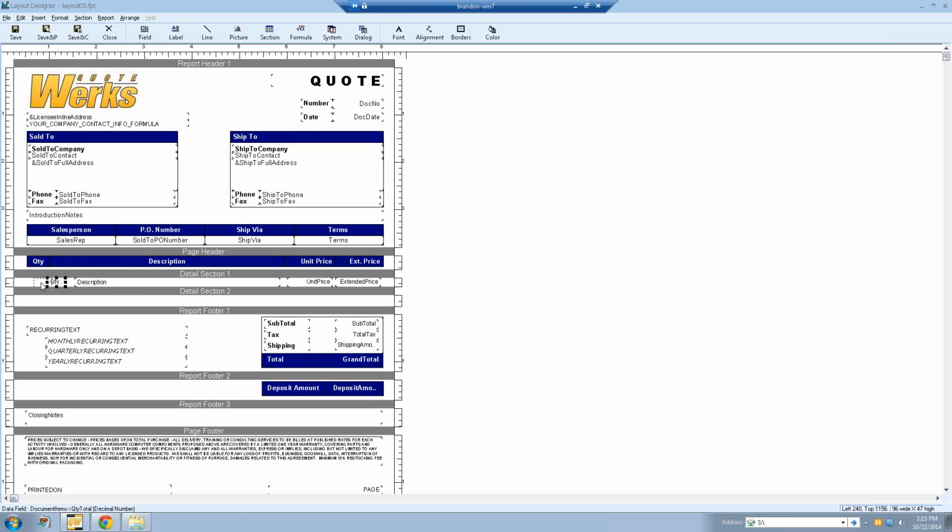So we do want to move our quantity to the left here, and I'm just going to do that by dragging it with my mouse. And then same thing with my description field. Let's go ahead and move this to the left over here and get it a little more in line. So that's going to look a lot better. That'll remove that extra field that we had on our layout, so it cleans it up.